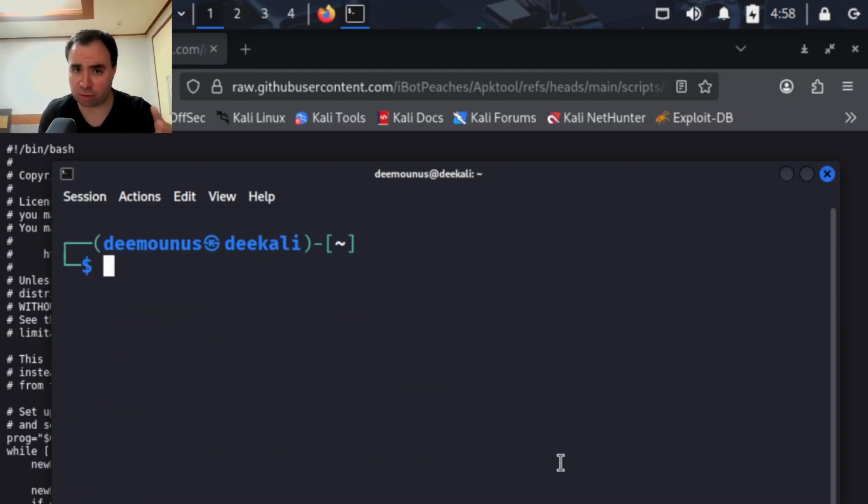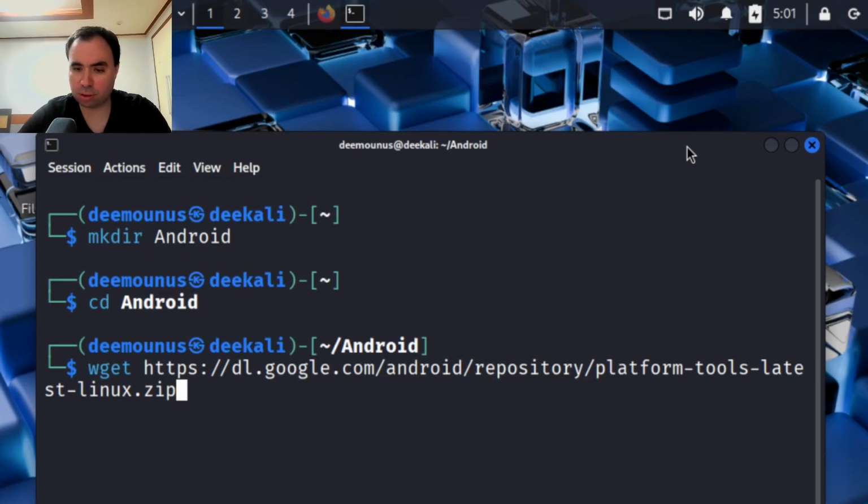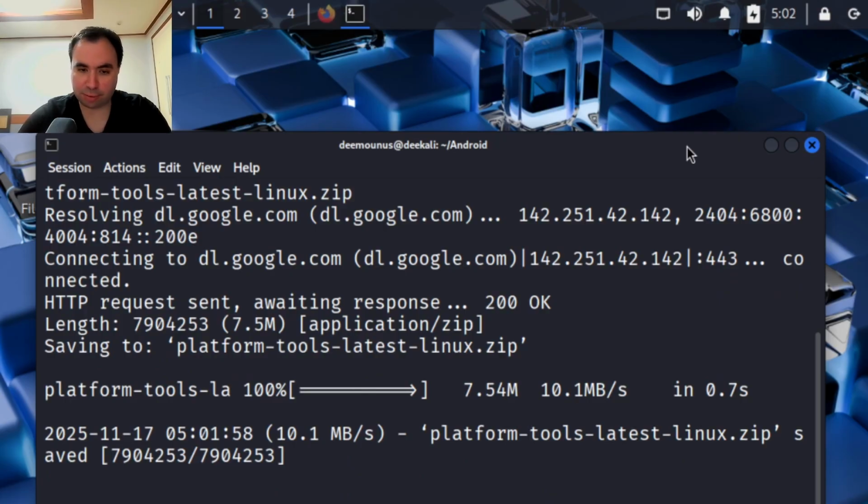Back to my home directory, and I'm going to prepare my system for Android platform tools. Let's create the directory which is called Android. Let's download the platform tools. Okay, now let's unzip it.